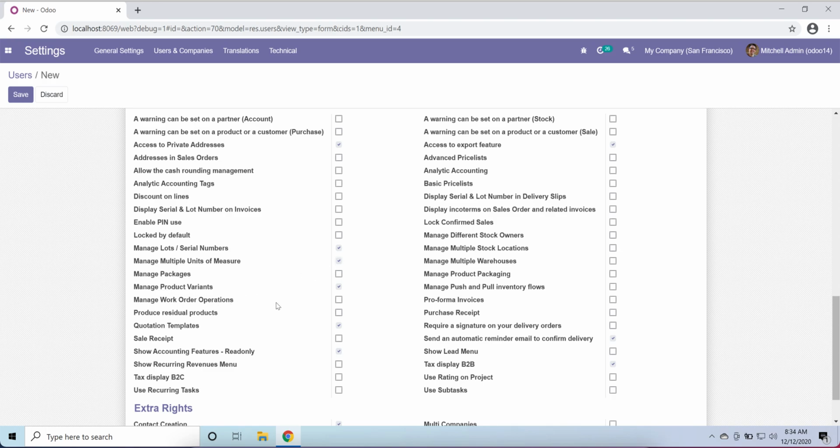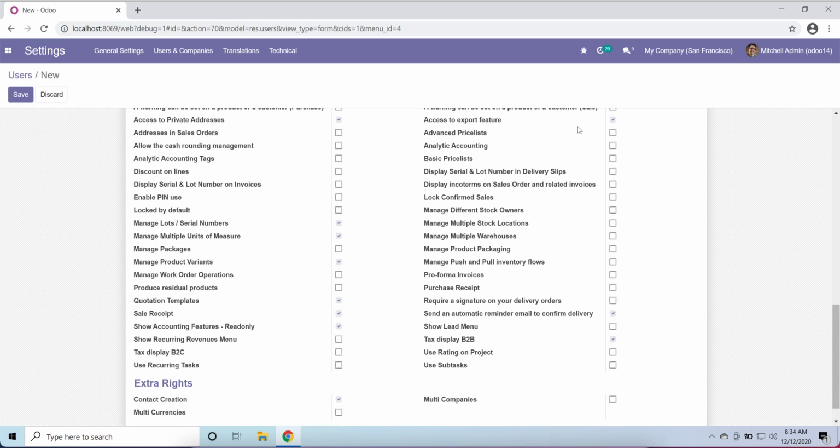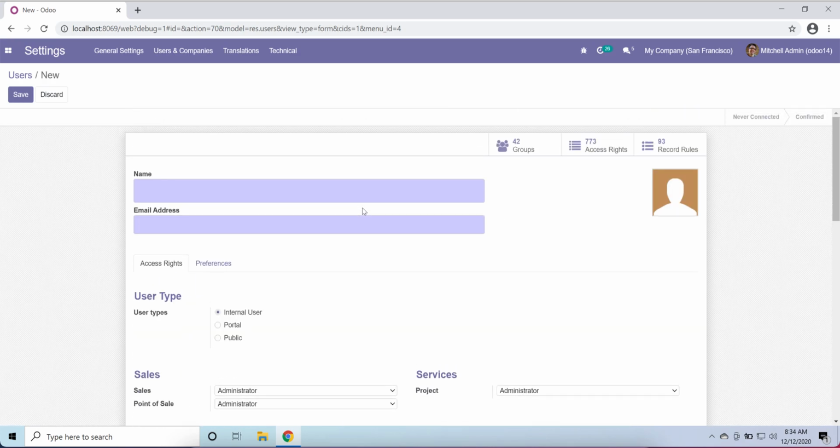Manage packages and product variants will be used in inventory. Quotation template is already here. Sales receipt, let's activate this one. Okay, multi company, and analytic accounting I will activate later, then we'll see what the difference is. I'm talking only about this user, not logging in with this user yet.